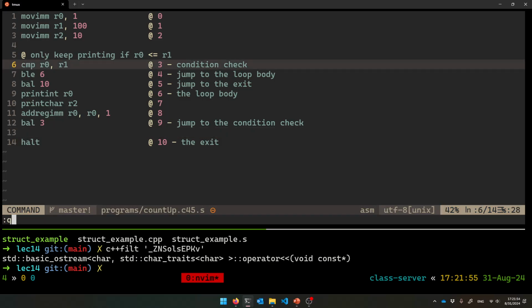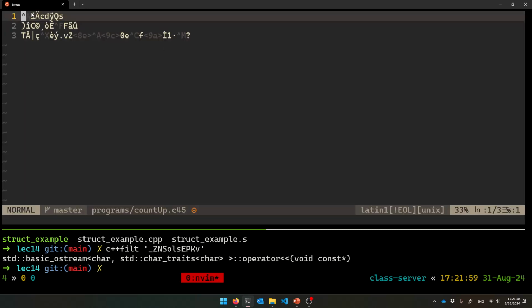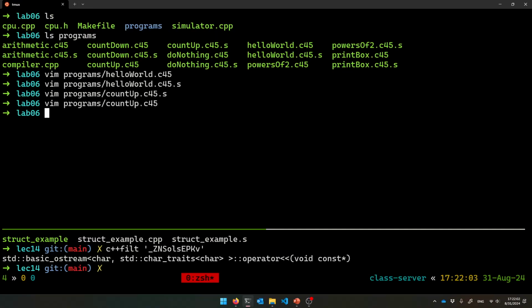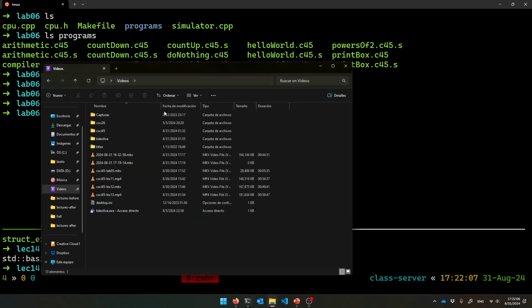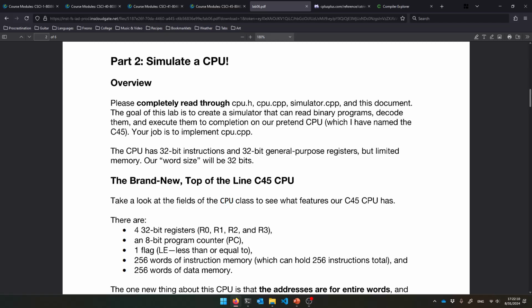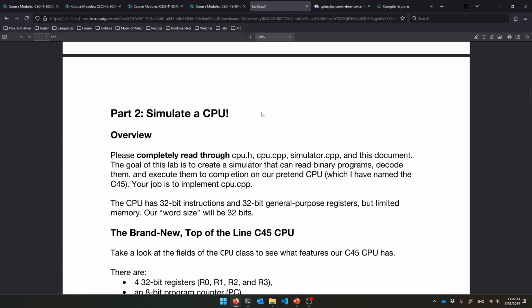All right. So enjoy the fruits of my labor. I've compiled all these to C45 machine code, so binary stuff. You're going to be reading the binary files and executing them. You're going to make it work, all right? So do read this entire write-up. Look at all the code. It's a little complicated, but it's going to be so satisfying to get it working, I promise. Please completely read through every file I've given you, as well as this document.